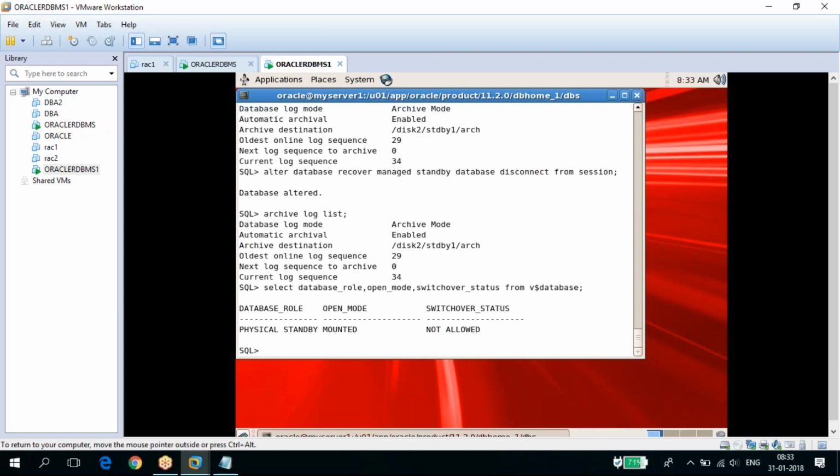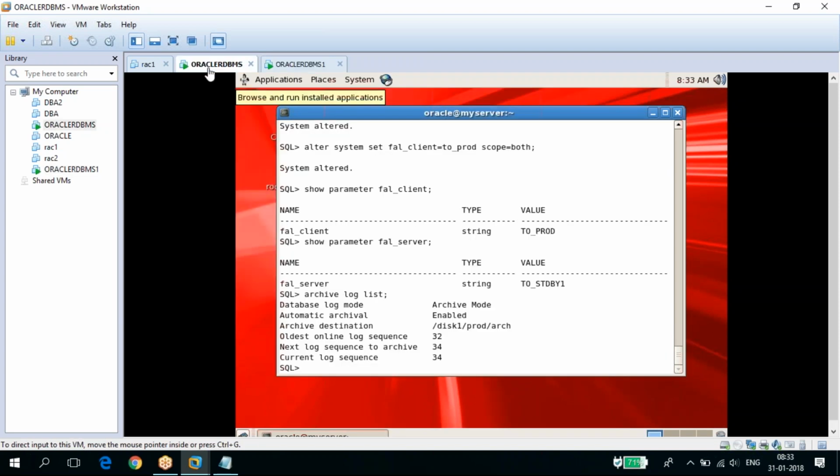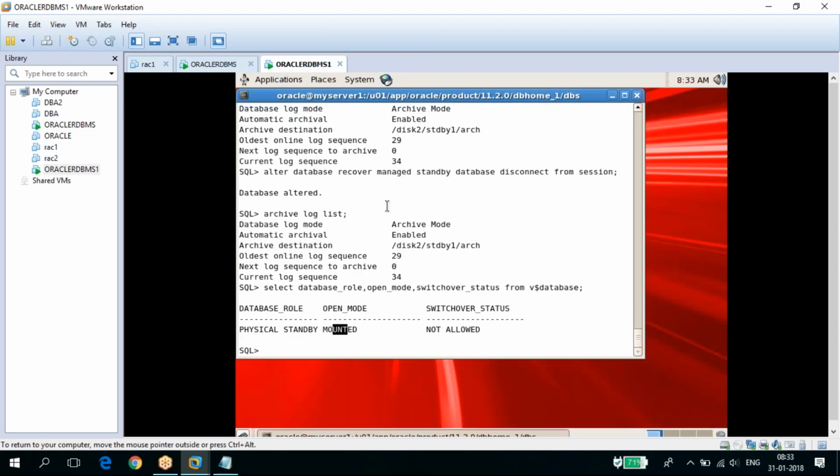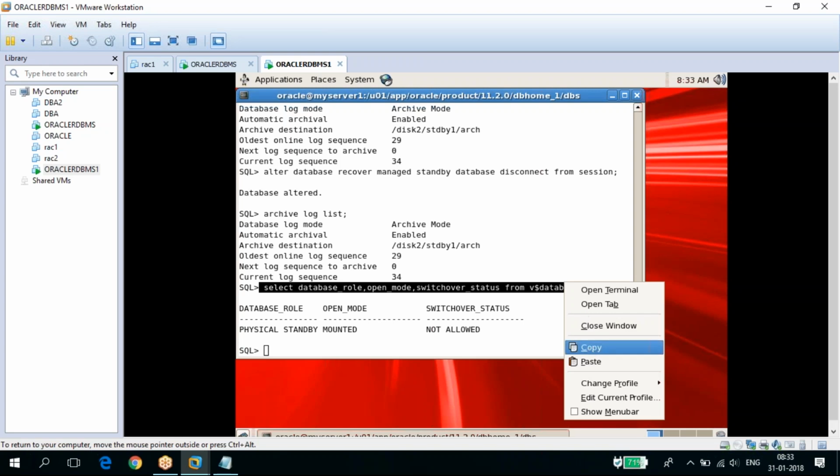So you can see here the database role is physical standby and it is open in mount mode, and switchover status is not allowed. Why? Because this database is still up and running, the primary database is up and running, so switchover status will not be allowed. Now we'll check the same thing here.